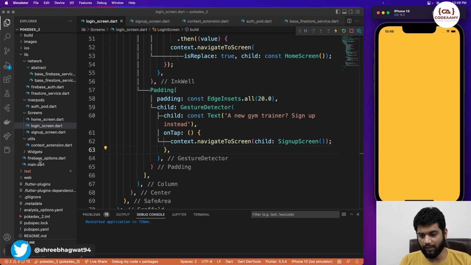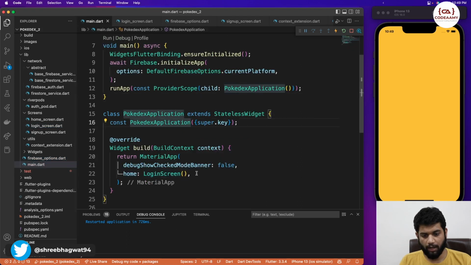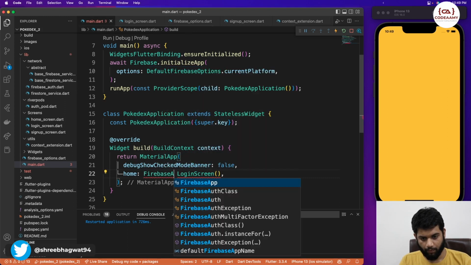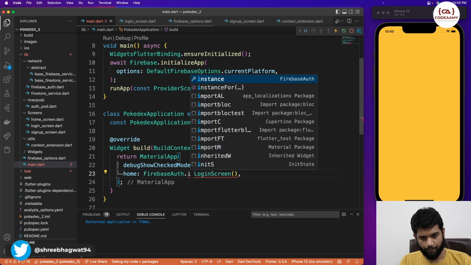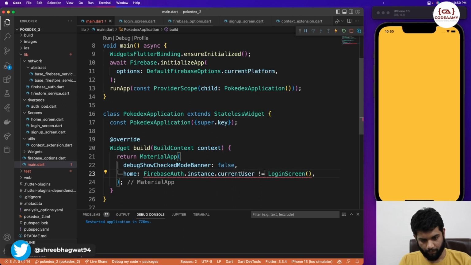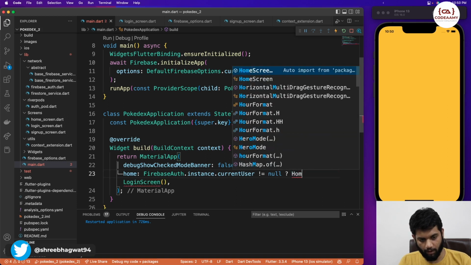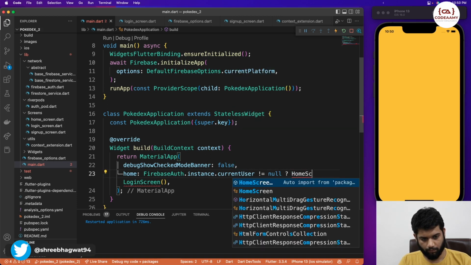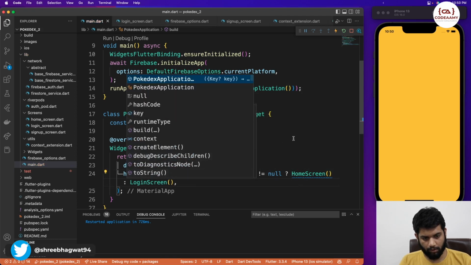Just one final thing that we have to do. Let me come to our main.dart. In our main.dart, instead of login screen, what I will do, FirebaseAuth.instance.currentUser is not equal to null, then I want home screen, else I want login screen.